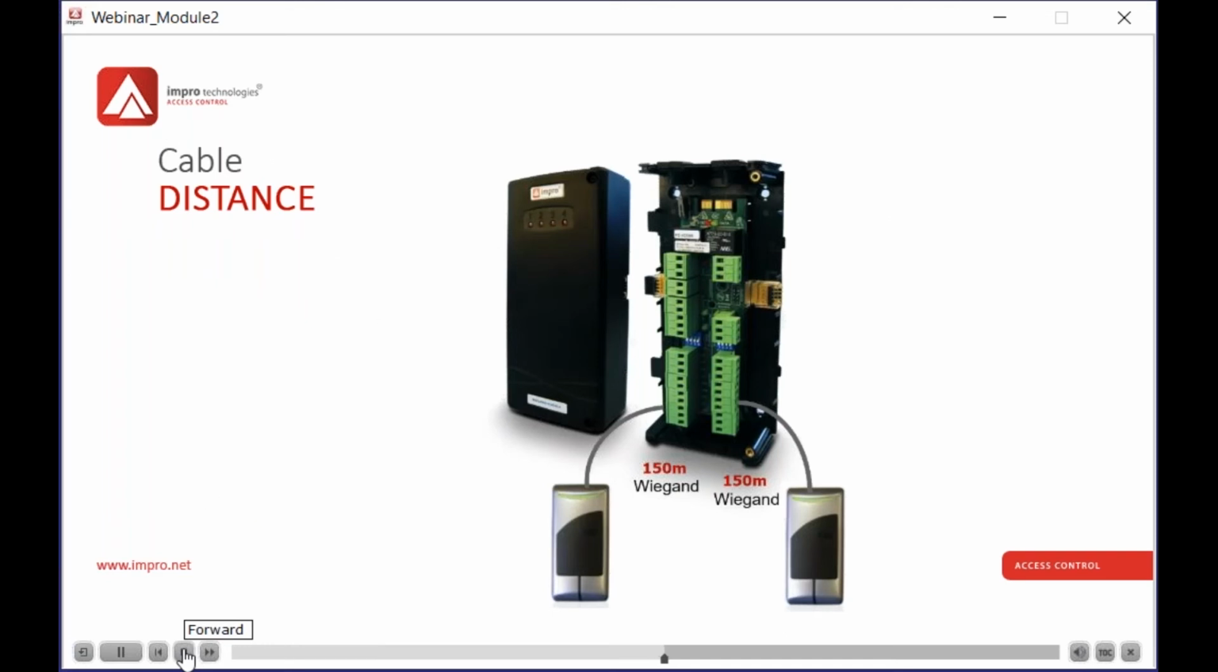Cable distance. Keypad and non-keypad Wiegand readers can be mounted up to a maximum of 150 meters from your Wiegand Reader module.